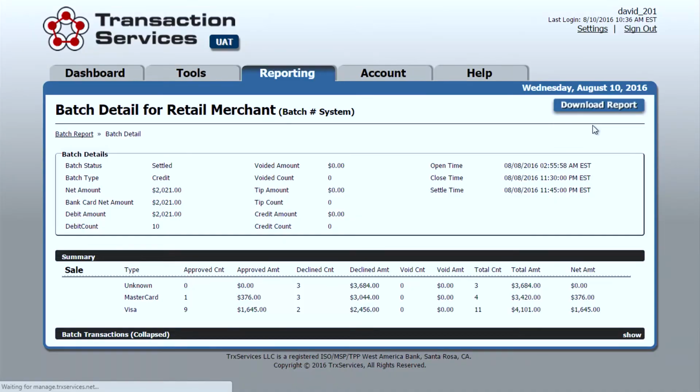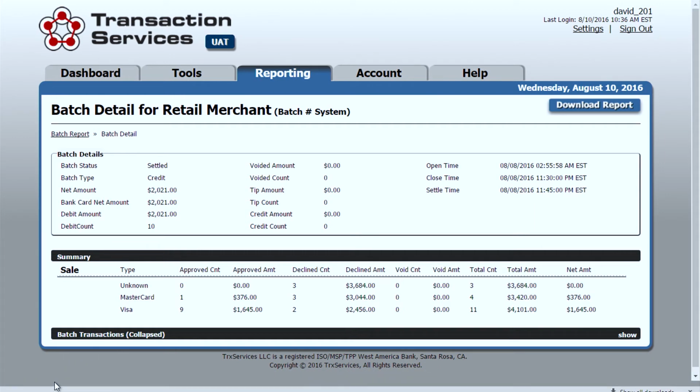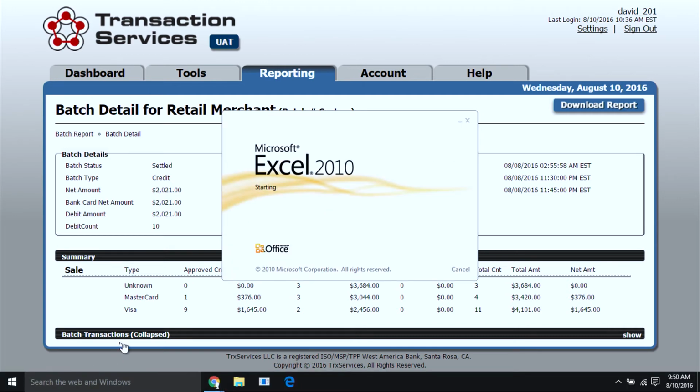So if I click on that CSV format, it will download a link. And then when you click on that batch report, it will open Excel and show you all of the transactions that were contained within that report.